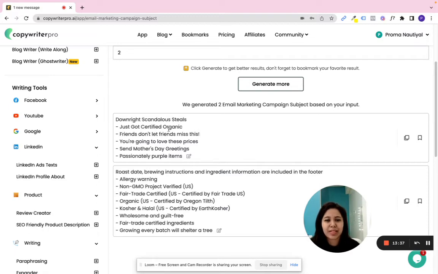One is downright scandalous steals, just got certified organic. Friends, don't let friends miss this. You're going to love these prices. Send Mother's Day greetings, passionately purple items. Mother's Day is around the corner. So you can imagine how accurate this can get. So again, the second option is roast date, brewing instructions and ingredient information included in the footer.